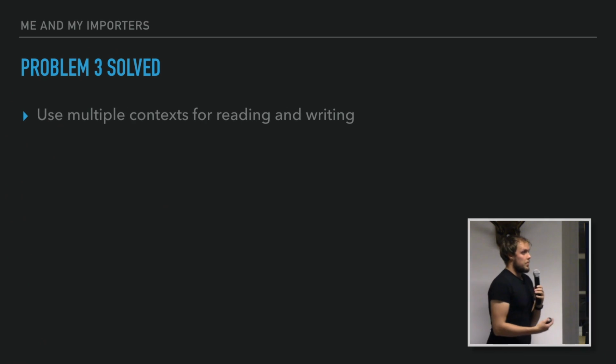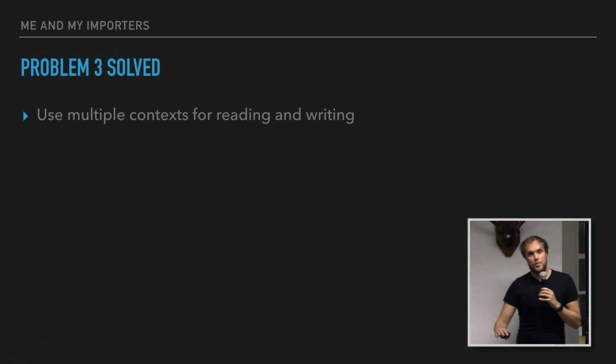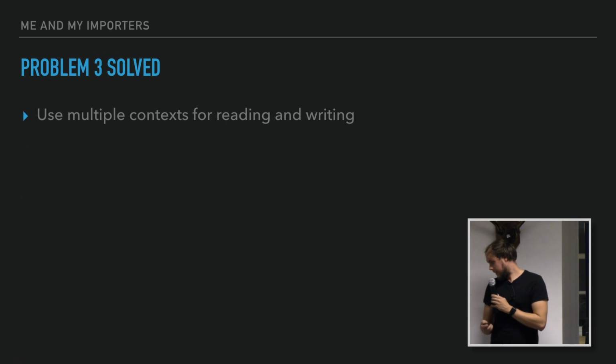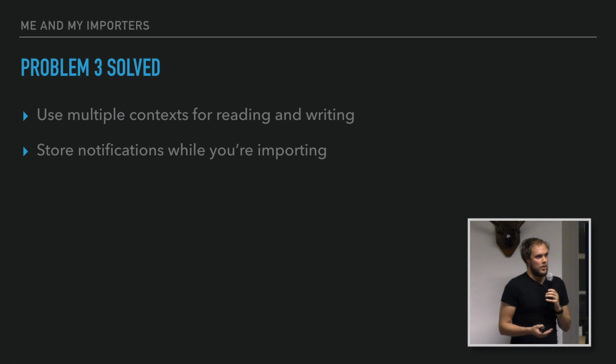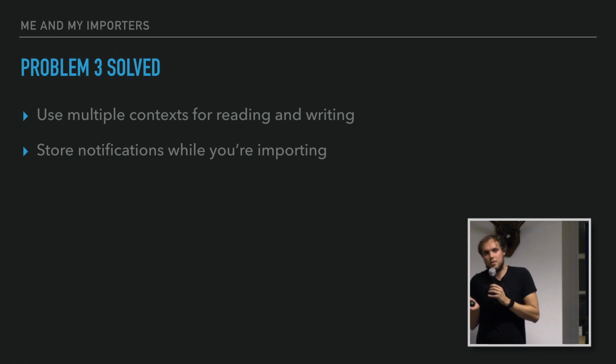So yes, I did use multiple contexts for reading and for writing to make sure that I could write on the background thread and read on the main thread. But this was a thing where I was like, hey, this might not be straightforward. Just store all the notifications that you're getting if you're most certainly going to refresh again when everything is finished.